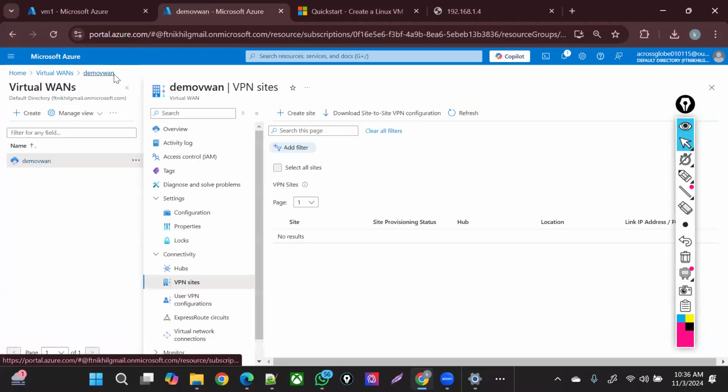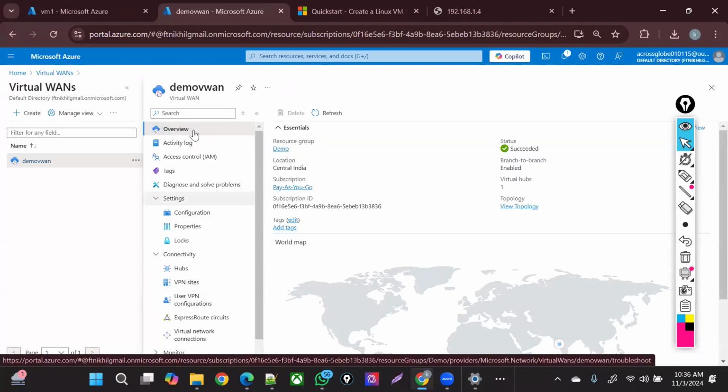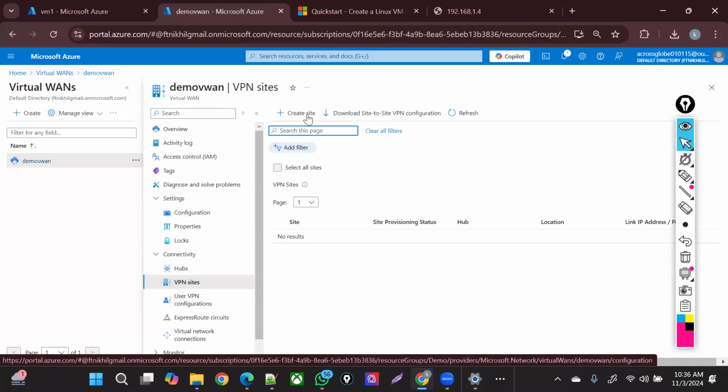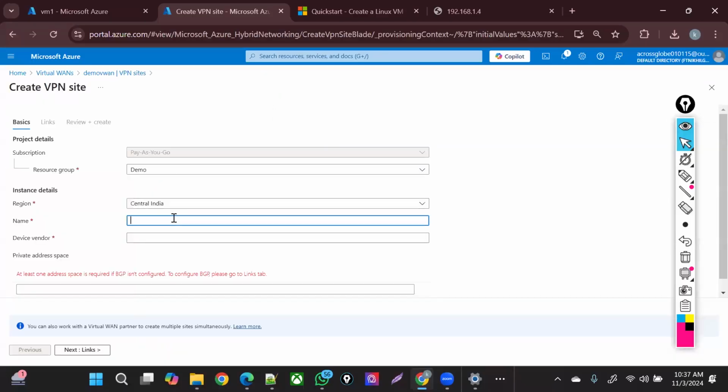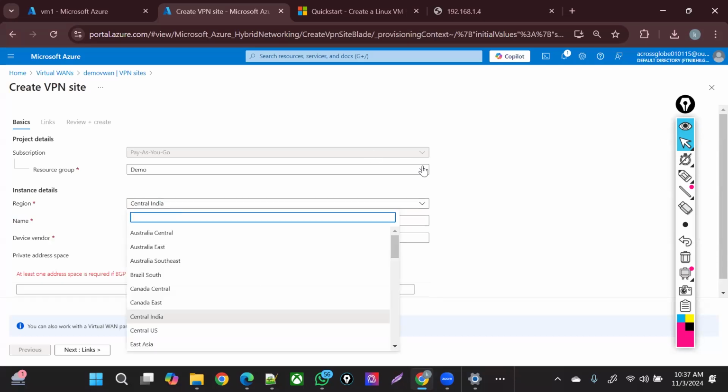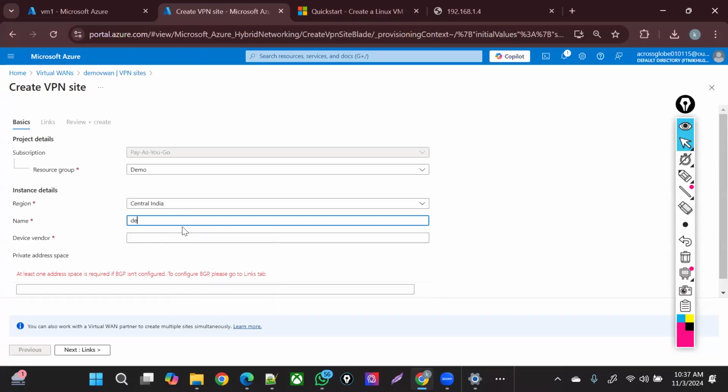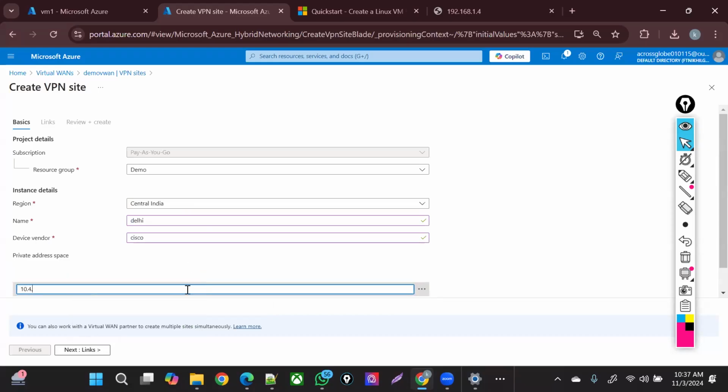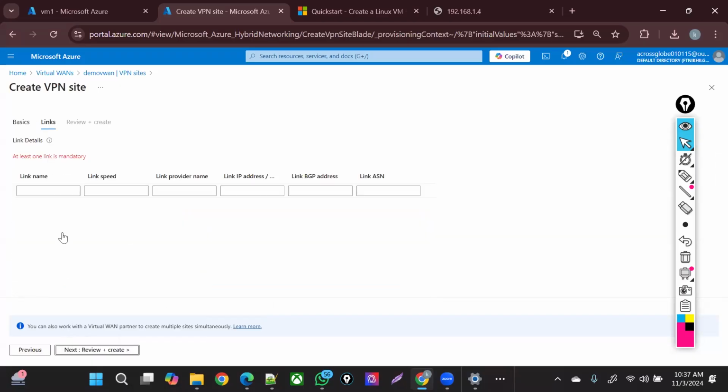Once the VPN site is created, you need to connect that VPN site. Let me create that and show you. For the demo, I'm creating it as, let's say, Delhi. Okay, Delhi, and then the device vendor is Cisco. Then the IP address of that Delhi office is 10.4.0.0/24. Then the link. What will be the link name?